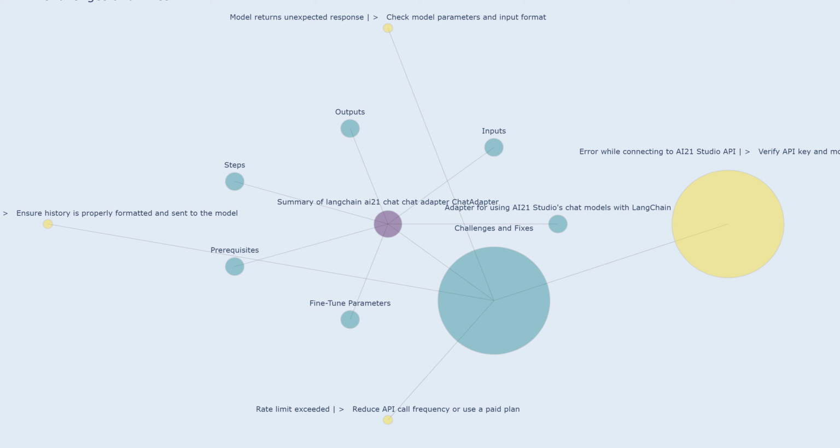Challenges and fixes. An error preventing communication with the AI21 Studio API. This can occur if the provided API key is invalid, expired, or if there is a temporary issue with the AI21 Studio servers. Ensure the accuracy of the API key and check for any connectivity issues between your application and the AI21 Studio API. This involves double-checking the API key you are using and verifying that you have the correct permissions and access levels. Additionally, investigate potential network problems that might be hindering the connection.